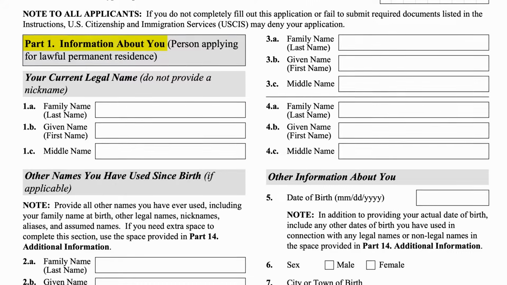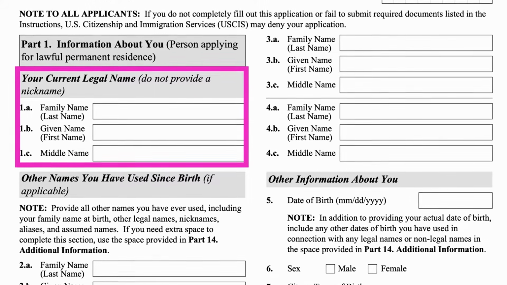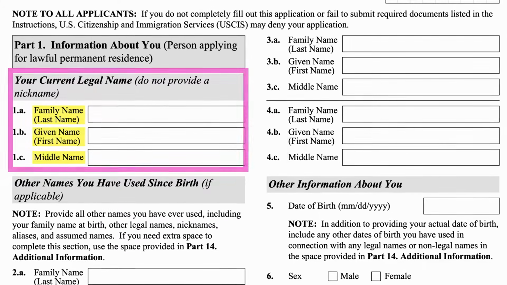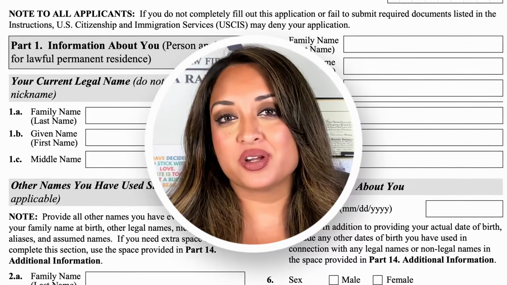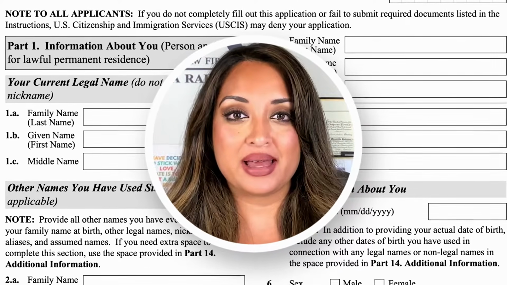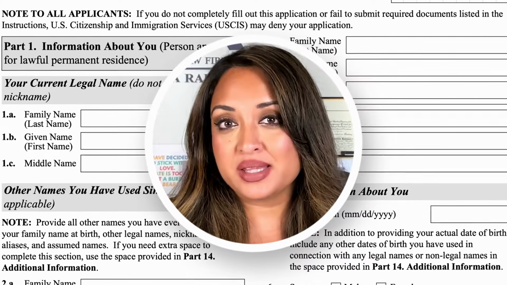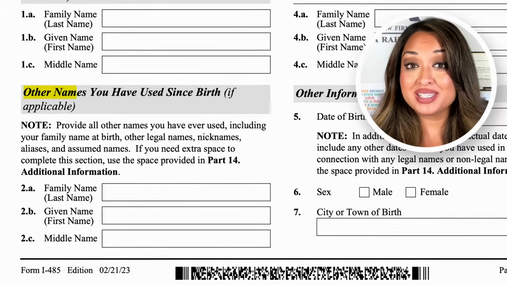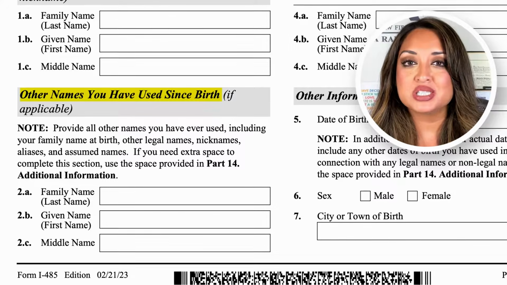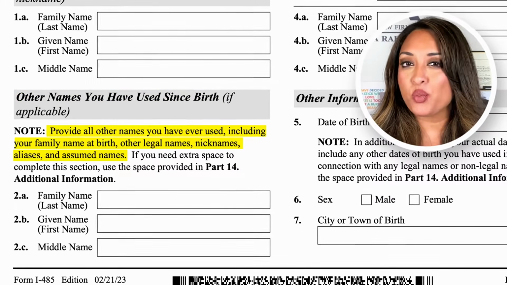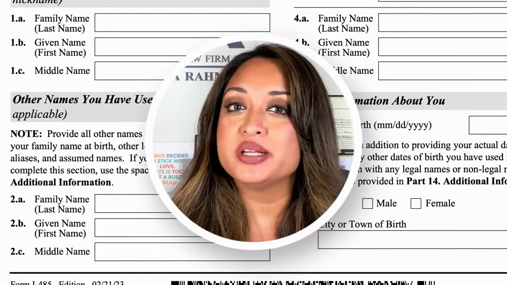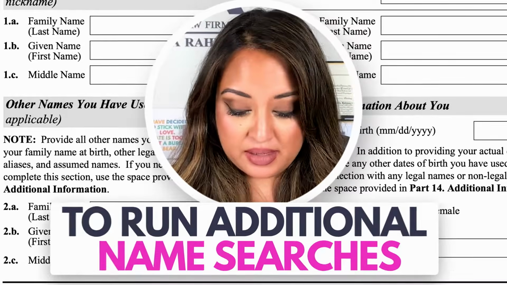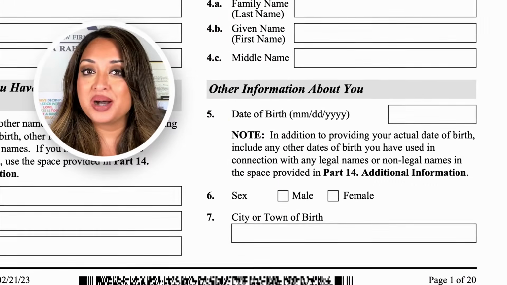Now, in part 1, when the government asks for your current legal name, you must put down your actual current legal name and not prior versions or what you plan to change it to in the future. Something that I like to make sure in cases is to see if a client's current legal name matches the birth certificate, and if it does not, I like to make sure that I include in the application documentation showing the legal change of the name. Below this section, you will be listing any other names that you have used since birth, whether they were names that you used legally or whether they were family nicknames. And the purpose of this section is that the government may be using this to run additional name searches on your background.